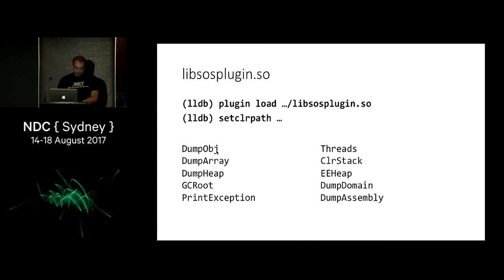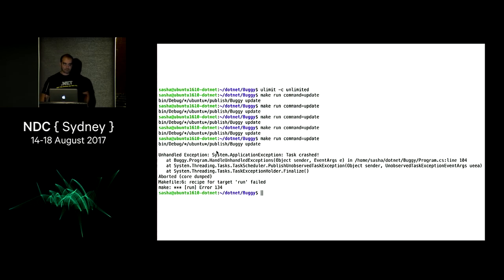So just to walk you through a couple of screenshots very quickly here, we ran a .NET process and it crashed, and that's what it printed to the console. So unhandled exception, system application exception, task crashed. And the call stack, it doesn't look meaningful. It says here, task exception holder finalize, task scheduler publish and observe task exception, and then handle unhandled exceptions. So you don't really know where the original exception came from. You might have run into something like this with your own code if you have tasks throwing unhandled exceptions.